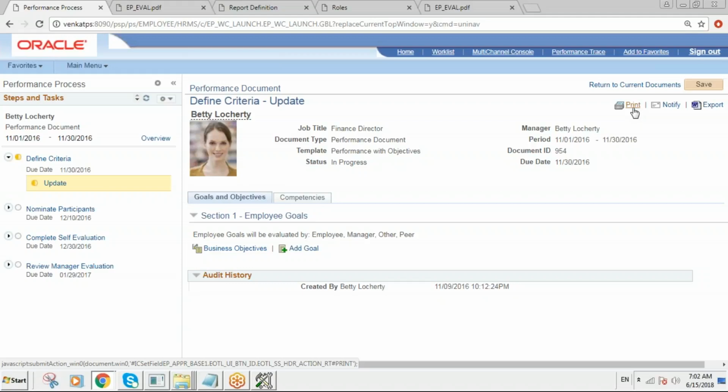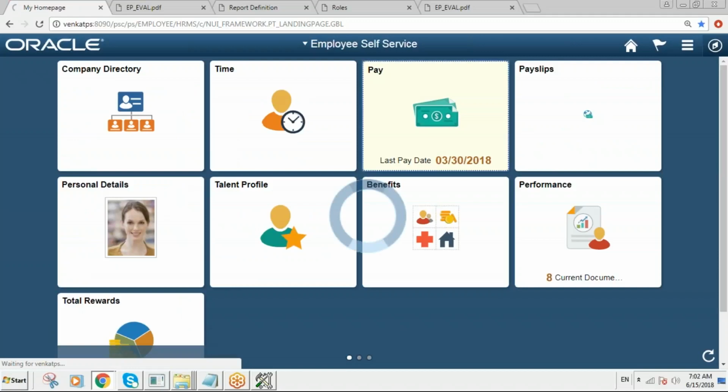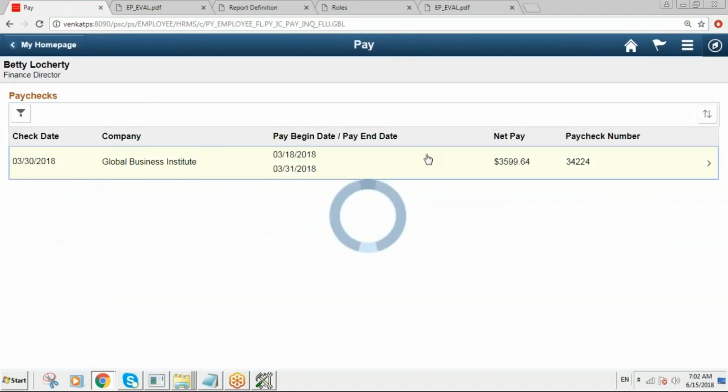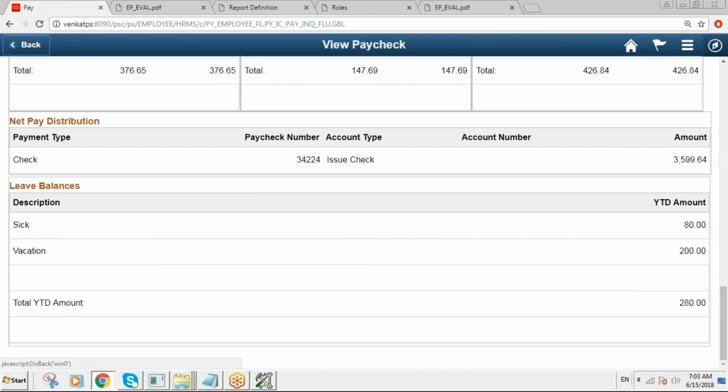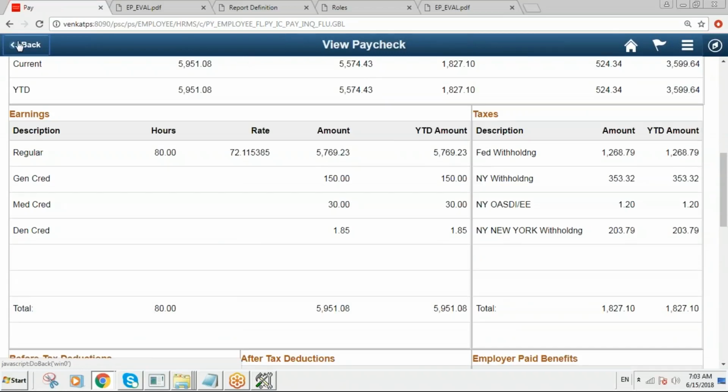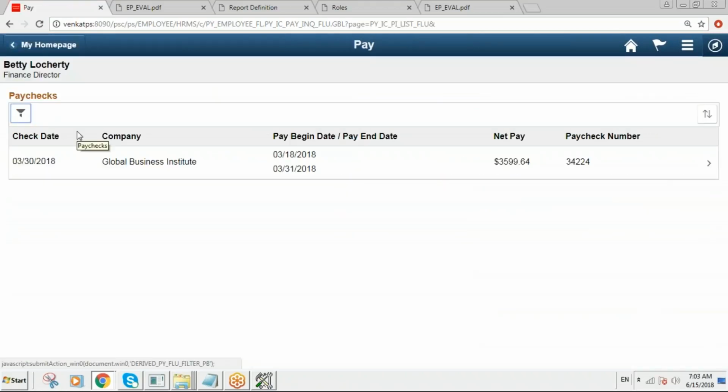This is only one example in the HCM. One more example also there. Let's say in the paycheck. This is the paycheck. It's generating. Paycheck is generating here, like this. Even in the finance, you see the XML publisher reports are generating via PeopleSoft pages, transactional pages.